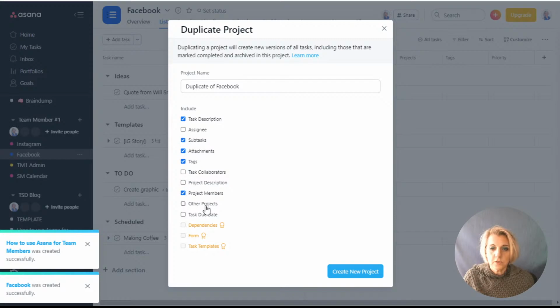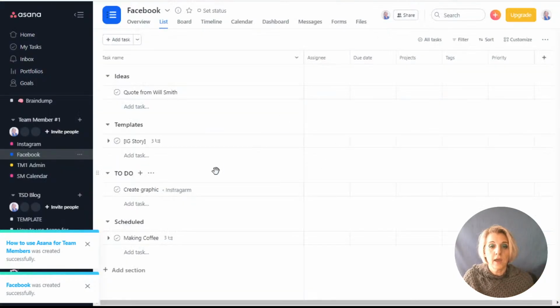So I didn't do the other projects. I didn't do any of the task due date. I didn't do the assignee. If you want to, you can duplicate that as well. I just didn't do that for the sake of this, right?